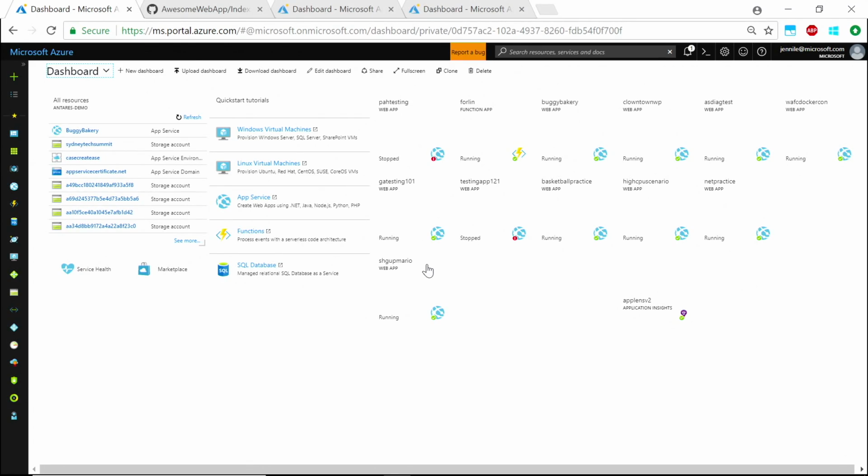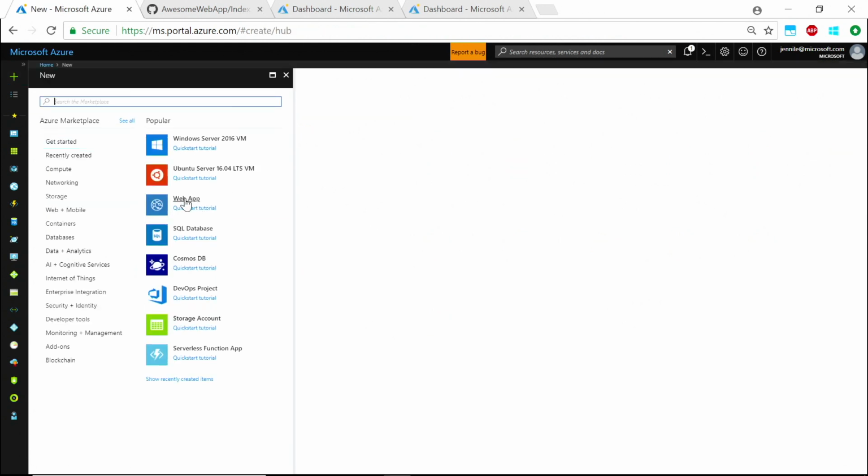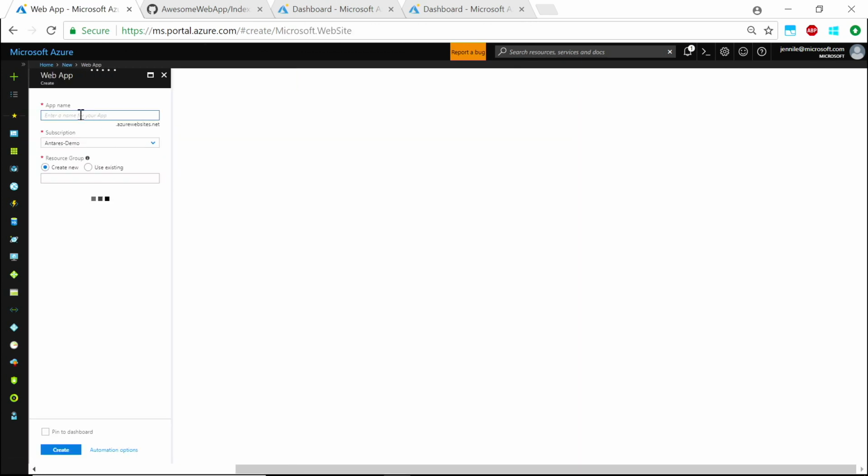We'll start here in the Azure portal. Click on this plus sign, and right here you see web app right in the first page, or you can search for it in the text box above. You can also search for App Service environment there. All right, let's name our web app.